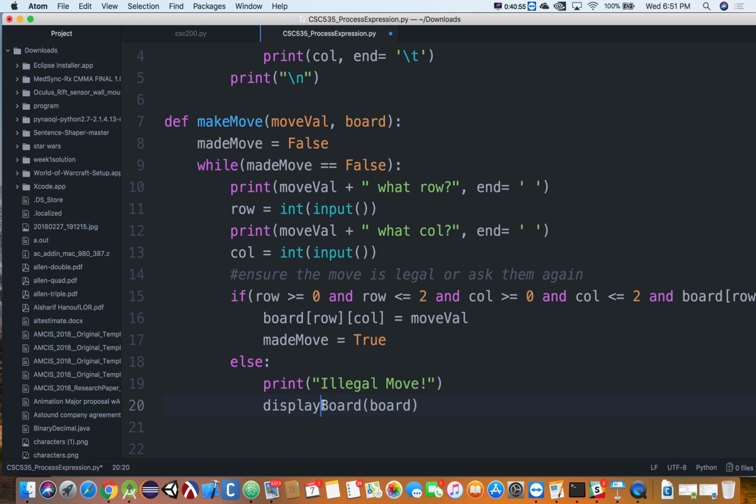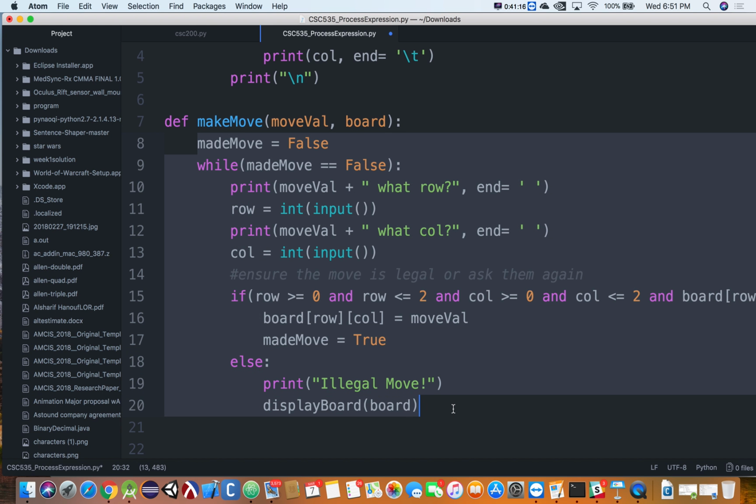Otherwise, we'll say illegal move, display the board, it'll spin back up, made move will still be equal to false, and we'll ask them for it again. So we're short-circuiting the while loop the next time by changing the value. Break just gets us out of the loop. So this is probably the better solution in terms of good programming practice.